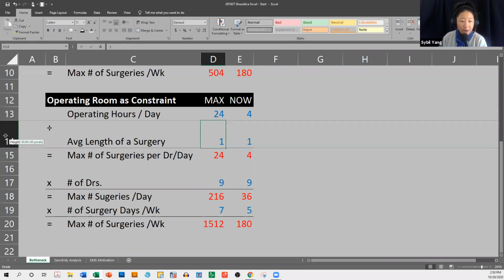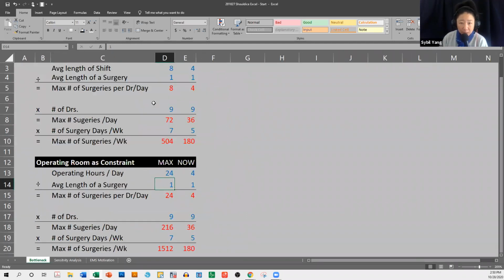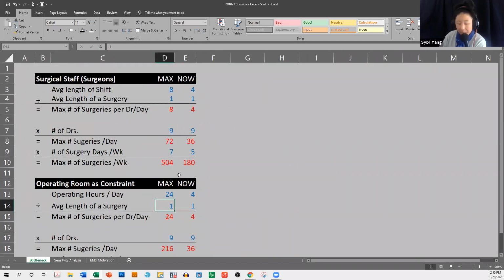Okay. The average length of surgery is going to be the same. And since we already have this in the previous model, in the surgeon's model, I'm going to say equals, and I'm going to reference this average length of surgery. I'm going to press enter. And since this is now a formula, I'm going to make that text red, that way I know that it's a reference, that it's a formula. Same thing here, I'm going to type equals that. Okay.